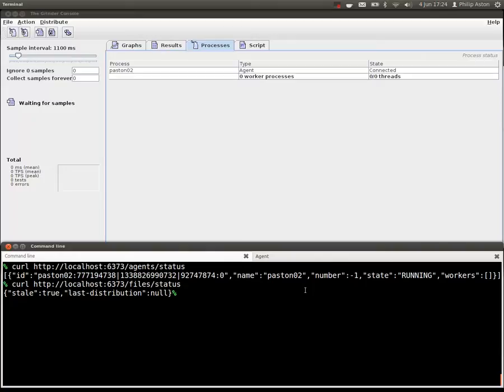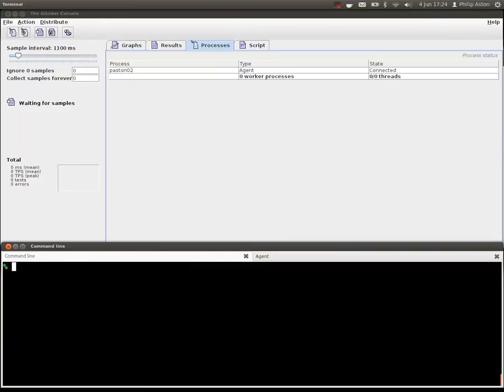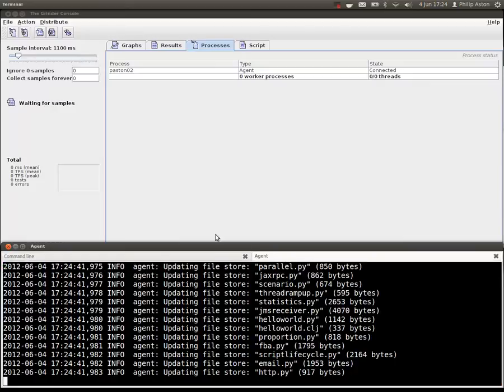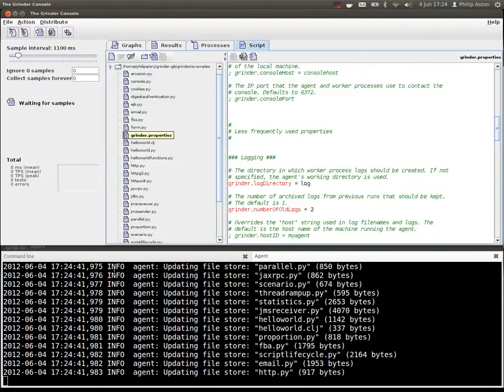So we do that by sending an action. Because it's an action, rather than actual data that we're supplying, we use the HTTP POST method, and the action is called distribute. So that's started a file distribution. In fact, if I switch over to the agent terminal here, you can see that it's updated the file store with all of these files that are in this directory.